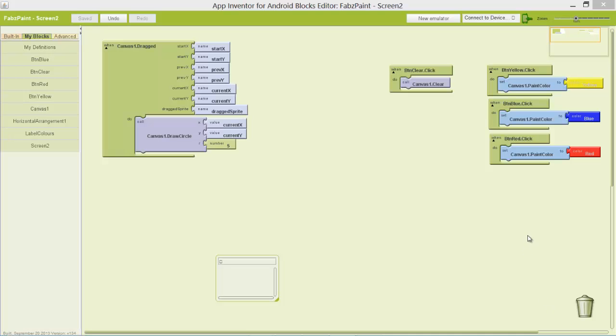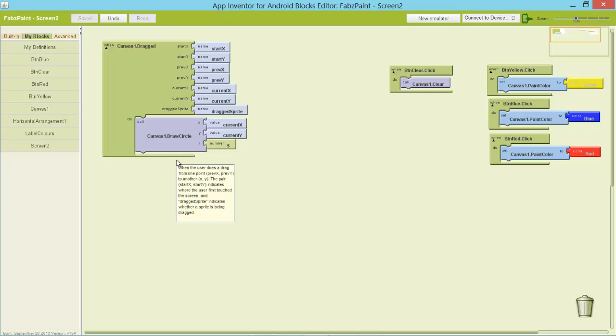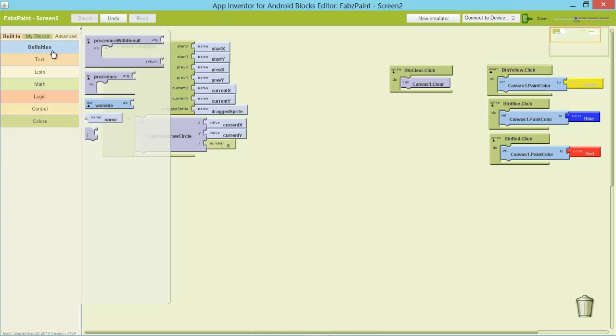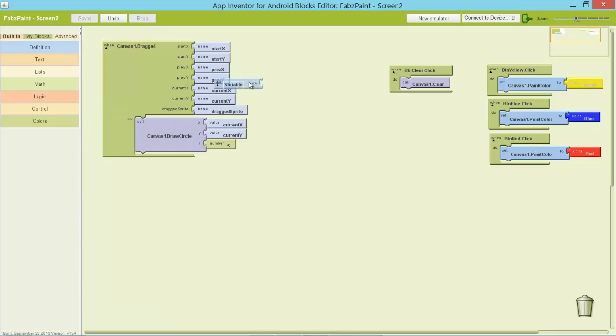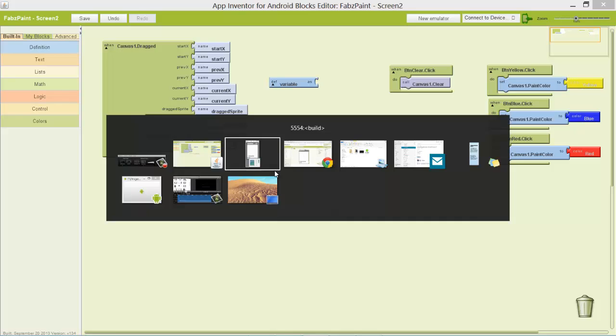With this next lesson, or this next tip I want to show you, it's basically consolidating what we've learned from the toggle button into our Paint app. So let's think about how we made the toggle button work. We had a variable that we created, so I'm going to go to definitions and create myself a variable.